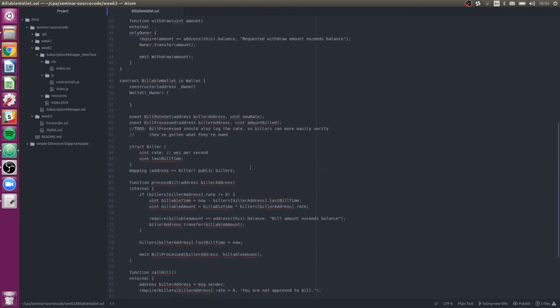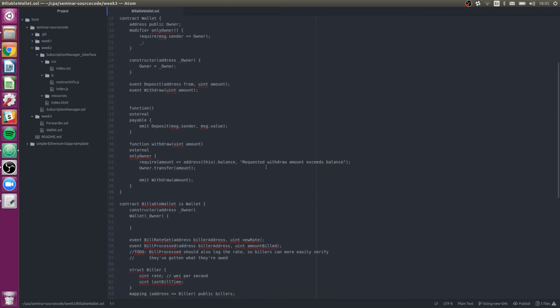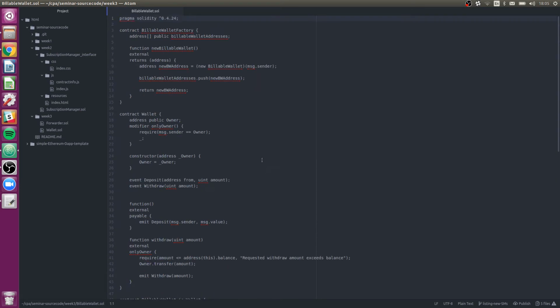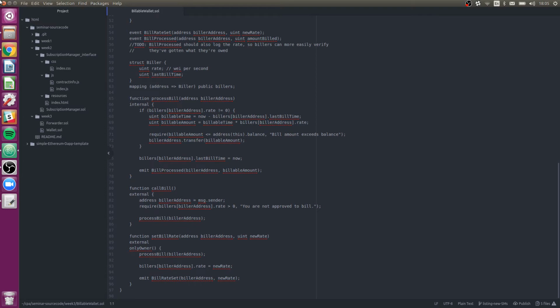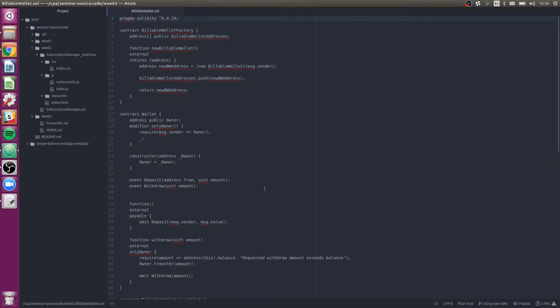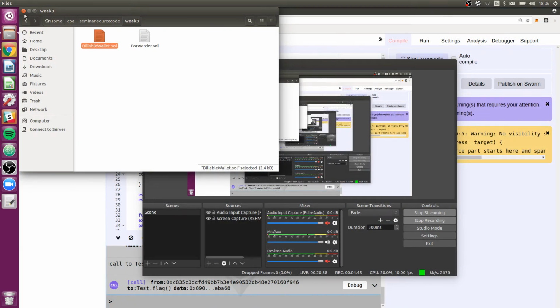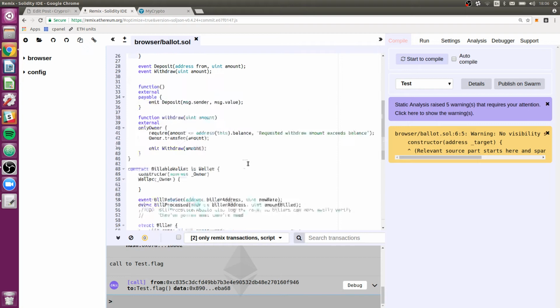Okay, wallet, billable wallet. Damn, we lost the TimeLock wallet. What to do about that? Well, I guess I'll just rewrite it really quick. My apologies. That is a downside of using these browser-based things, sometimes you lose track of what you've written.